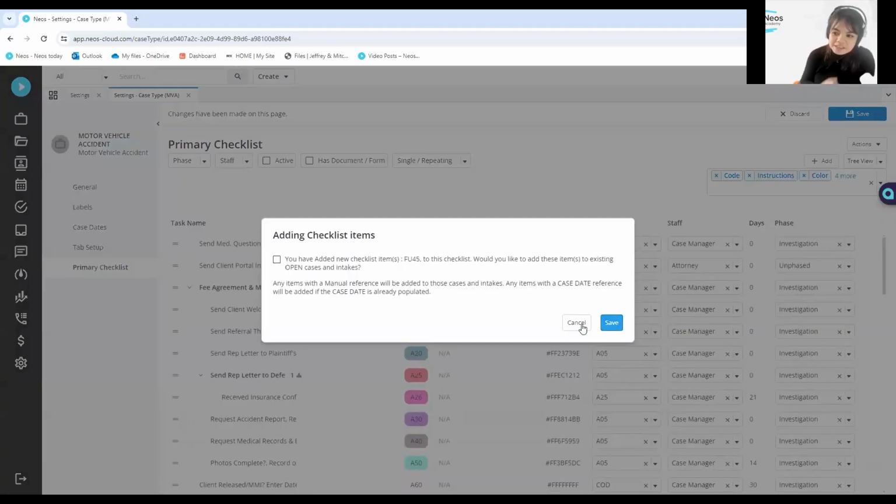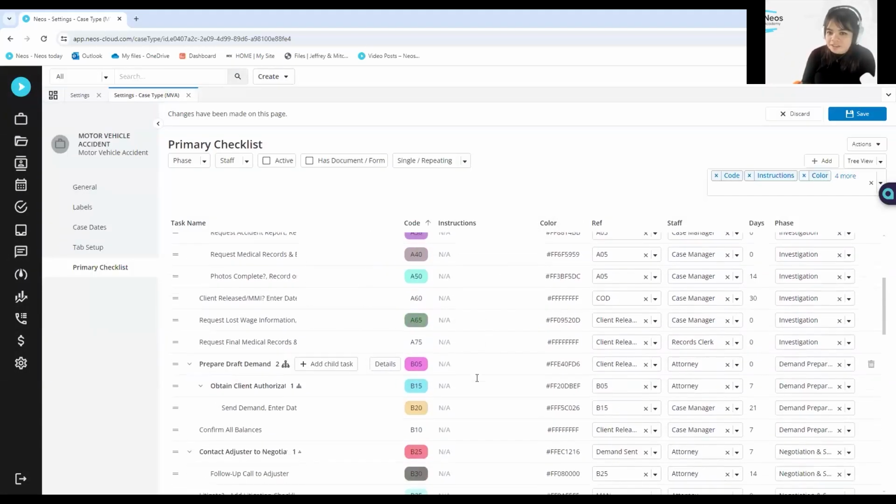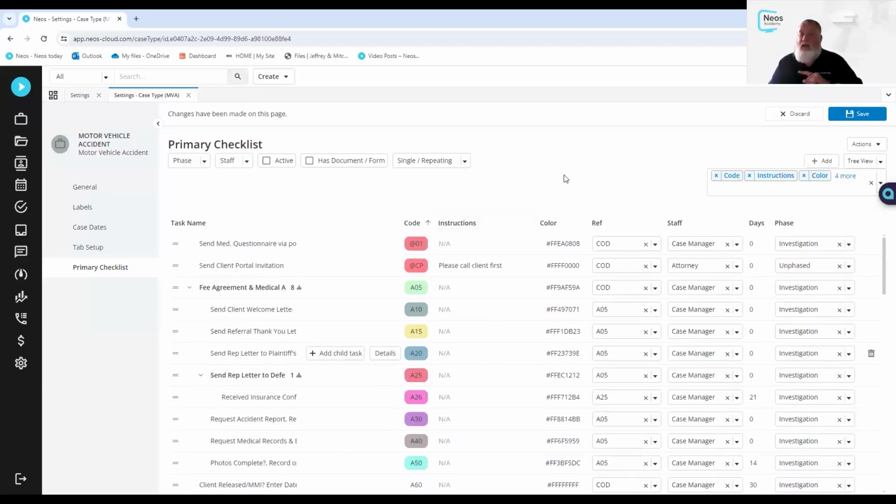Laura is asking, is a limb warning basically a reminder? A limb warning is 100% basically a reminder to warn you that, hey, this true limb date is coming up.